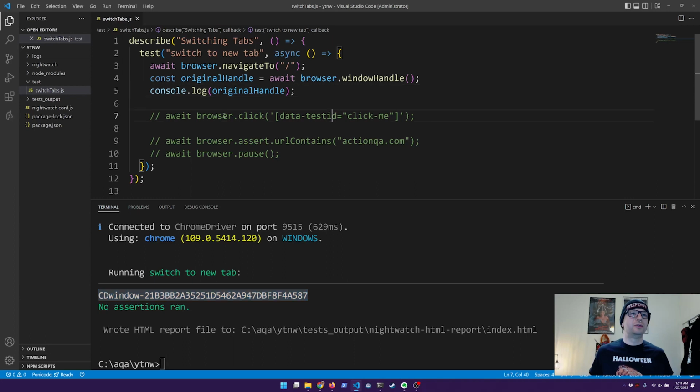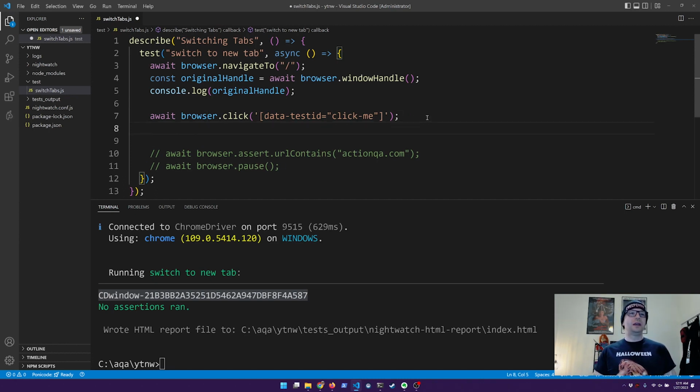So now we're going to click this. Let me uncomment that. We're going to click that, and it's going to open up that new window. And since we're not on that window, it's not our currently selected window, we need another way of getting the handle for that window. So what we're going to use is a different API called windowHandles, which gives us all of those handles. It's going to give us an array of handles.